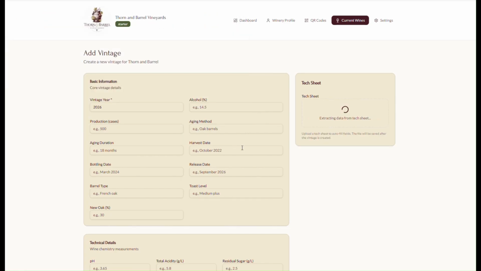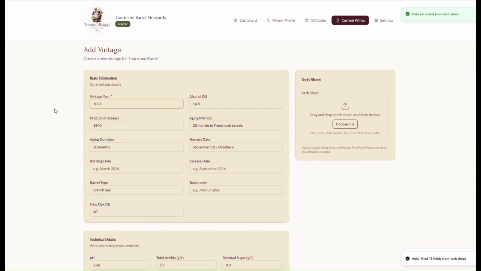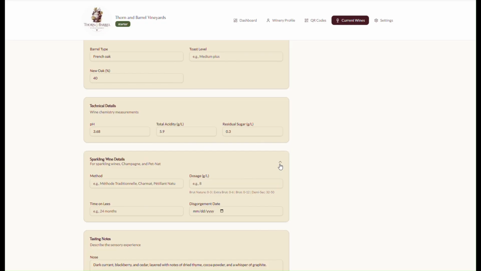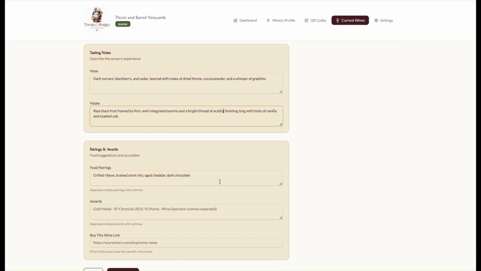Next, we get into individual vintage creation. Everything that we have made so far will be static across all vintages of the current wine. We have built in a handy text sheet upload tool, which pulls information directly from your text sheets and places it into the correct field, saving you time. Be sure to double check that the desired fields are filled in before moving on.